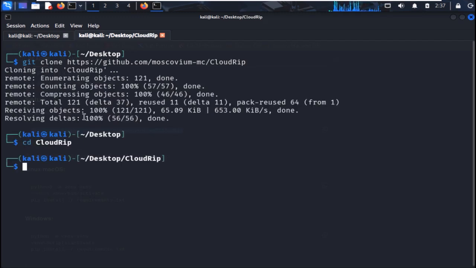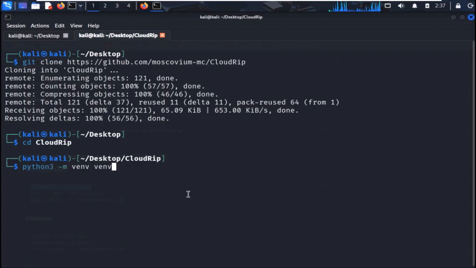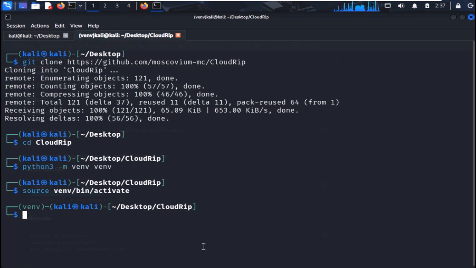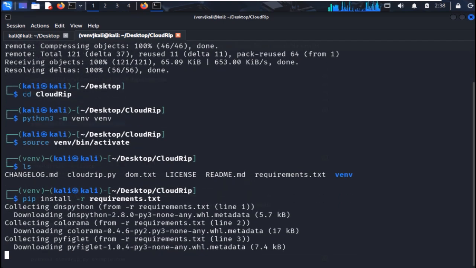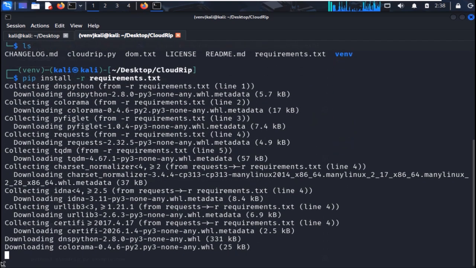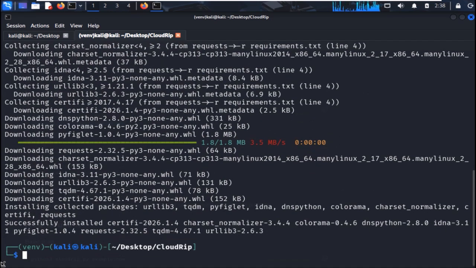To keep our system clean and avoid breaking any globally installed packages, let's spin up a Python virtual environment using the command python3 -m venv. Once that is created, we activate it using the source command. Next, we run the final installation command, pip install -r requirements.txt. This automatically pulls in all the prerequisites the tool needs to run.